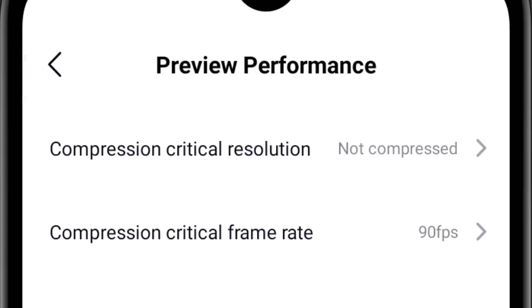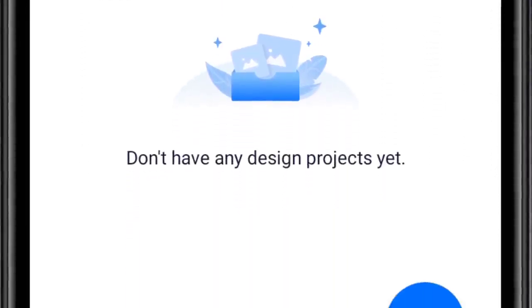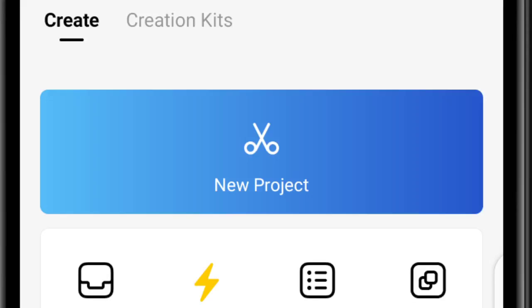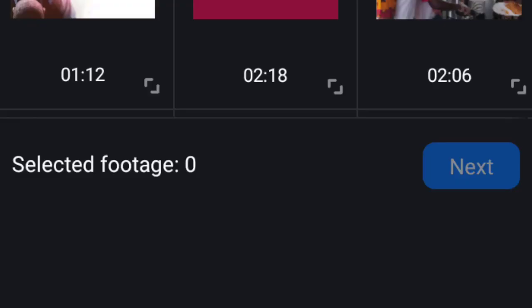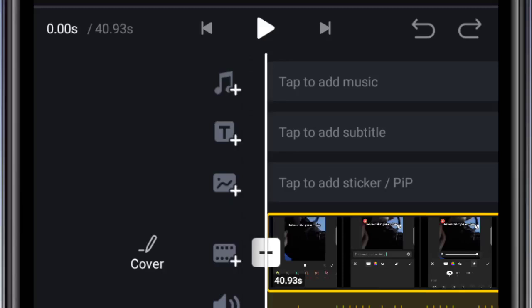So when you do that, it will take you back to the VN editor interface where you have to create a new project. So tap on the plus icon to start importing your videos. So by the time you do that, VN editor will now import your videos without compressing them. As you can see here, it's not showing that again. So it's as simple as ABC, that's it.